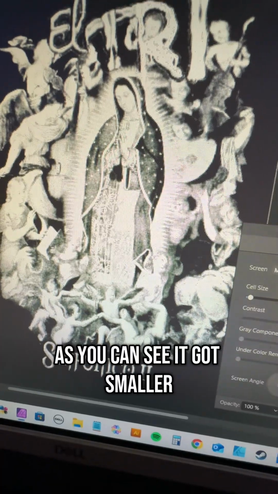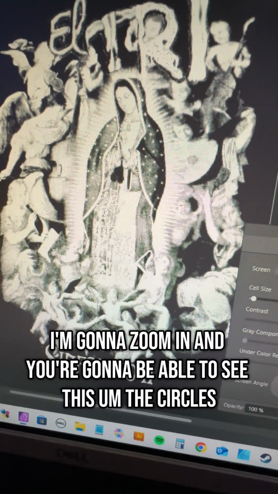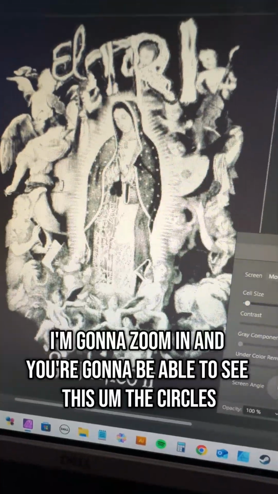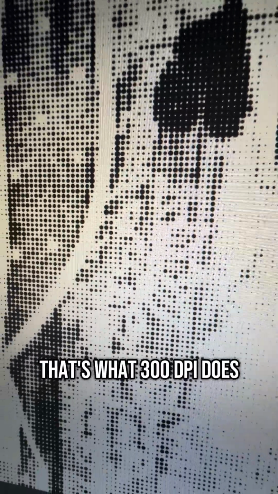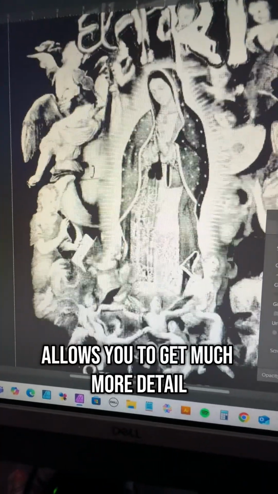As you can see, it got smaller. I'm gonna zoom in, and you're gonna be able to see those, the circles. And see, now you got a lot more. That's what 300 DPI does. It allows you to get much more detail.